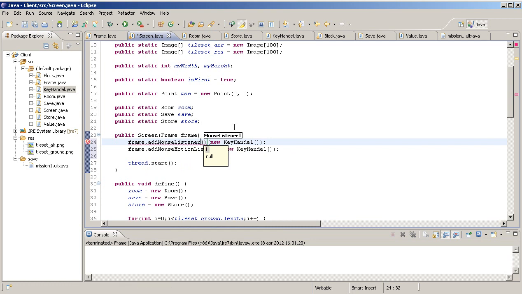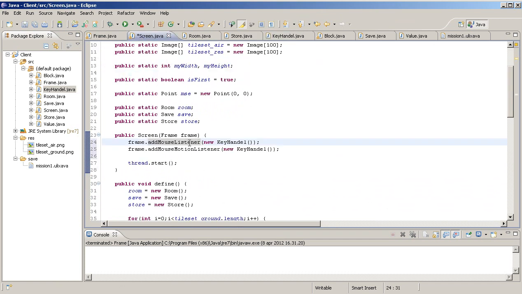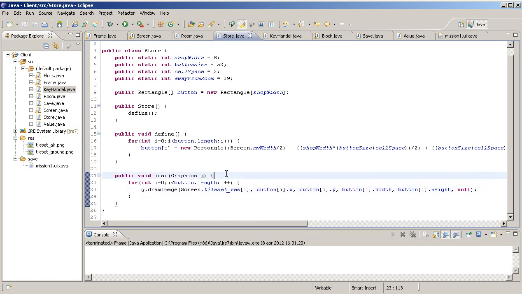Add mouse listener. Alright. Because this key handle extends these different things, that means we can use it for mouse motion listening and mouse listening. So basically we're just using the key handle as a default for both things. And I wanted, on mouse over, for these little things to light up.